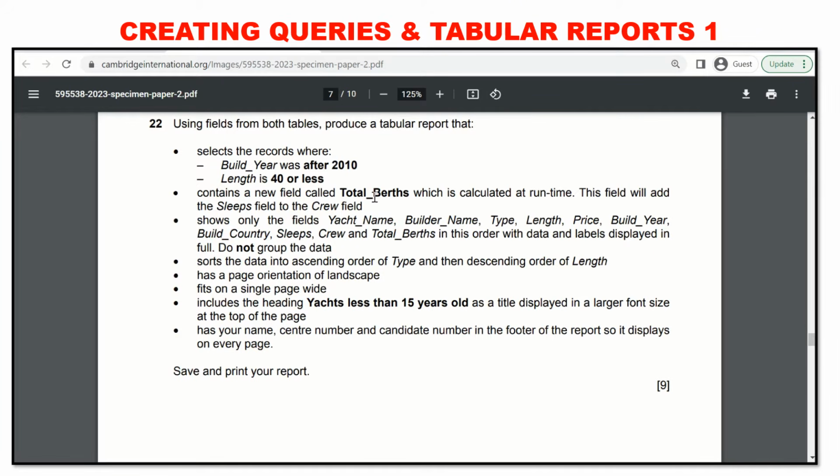So yes, this is where you have to add a new field, and the calculation is adding the sleeps field to the crew field. Then you have to only show the fields yacht name, builder name, type, length, price, build year, build country, sleeps, crew, and the total berths in this order, with data and labels displayed in full, and you must not group the data. Sort the data in ascending order of type and descending order of length.